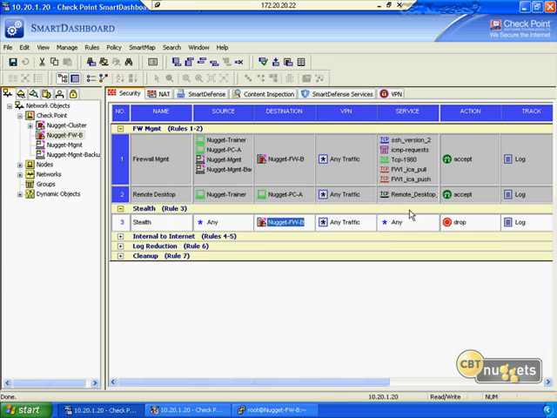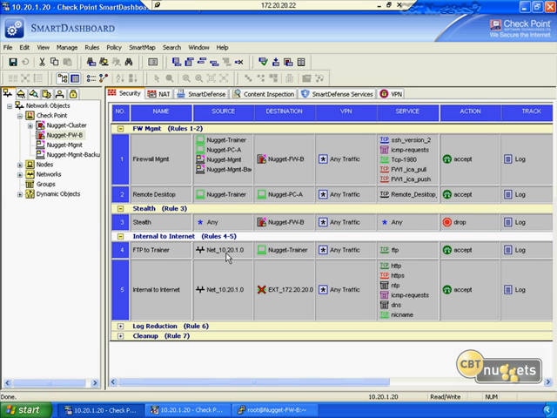We're going to drop that packet because we want it to be transparent to anybody going through the firewall or going directly toward the external interface on the firewall. We want to drop that traffic. Alright, so the next thing we have internal to internet.